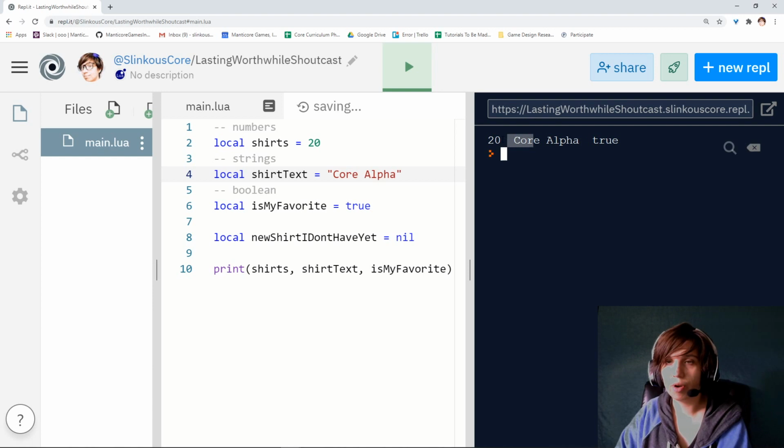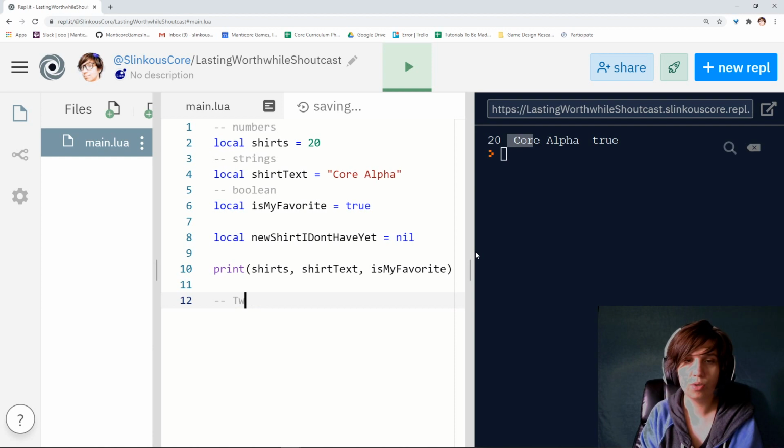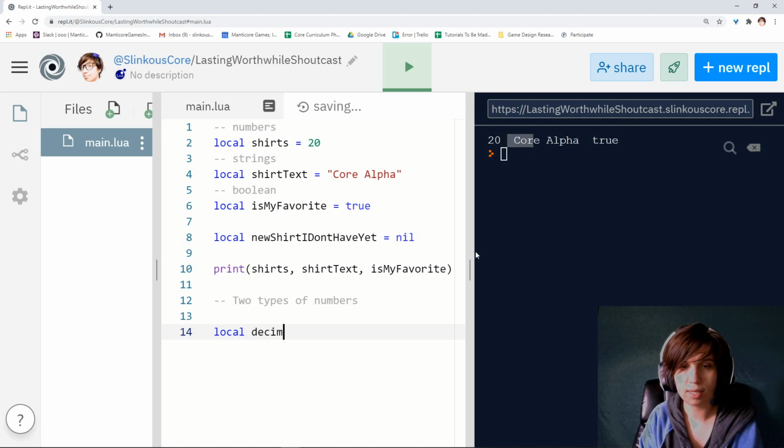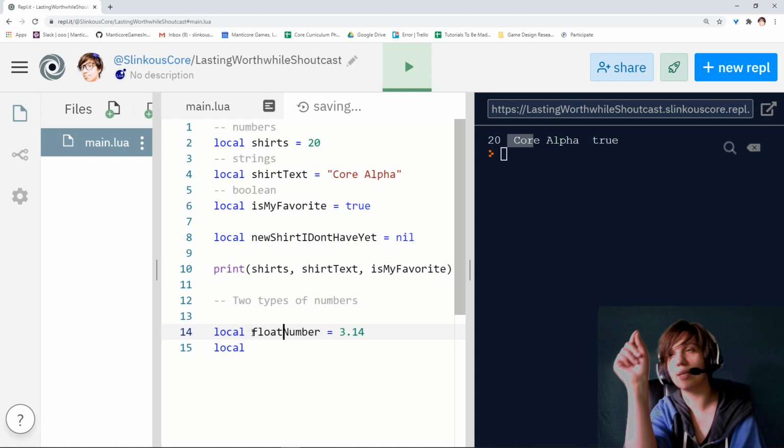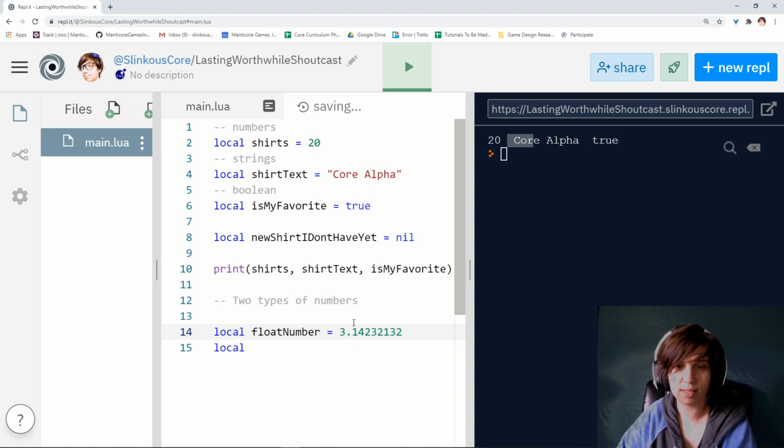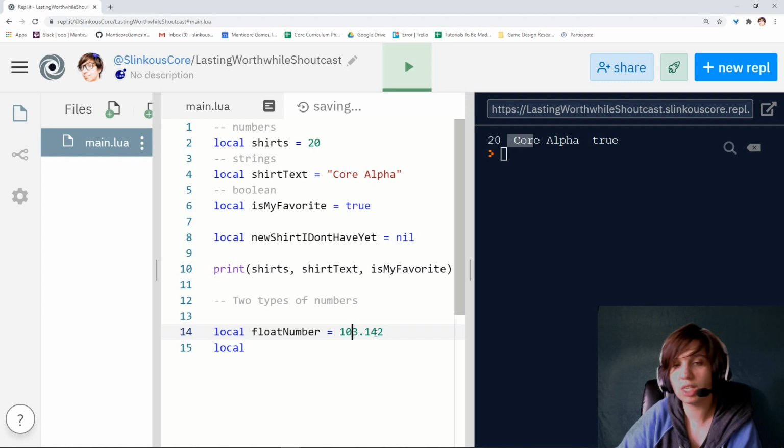Now, secretly within numbers, there are two types of numbers. There are decimals, local decimal number equals 3.14, let's say, and ints. And actually, I'm going to change this to what we actually call it. They're called floats. And they're called floats because basically where the decimal is could be anywhere in the number, right? If I add this and you're asking, okay, what spot is the decimal in? Right now it's there, but I can add more decimals here. I can add more numbers here. And you can't just guess where the thing is. It's floating around. So it's a float.